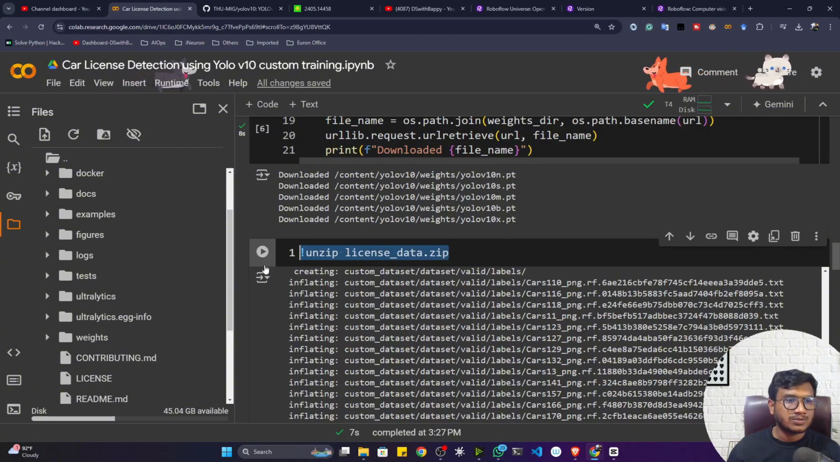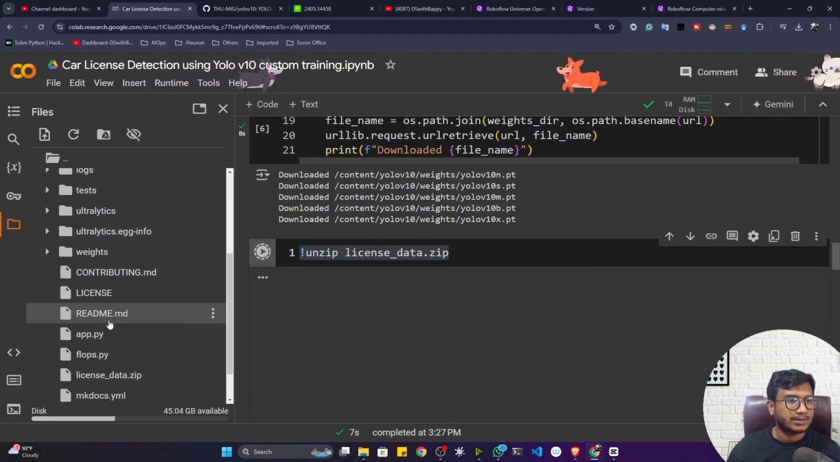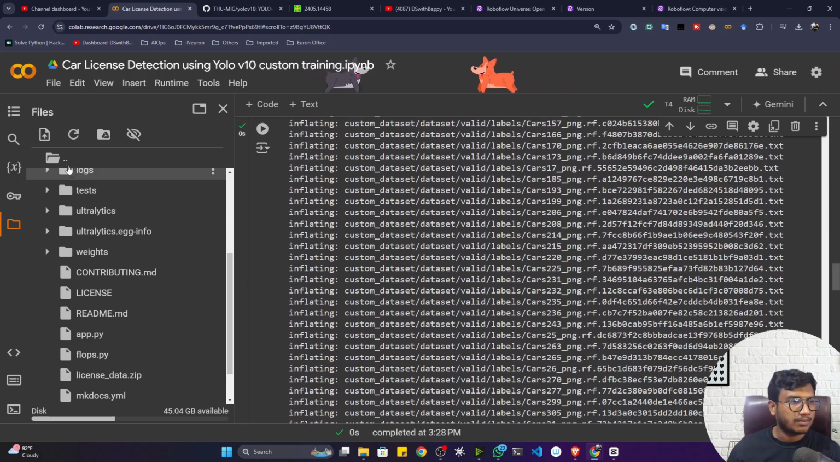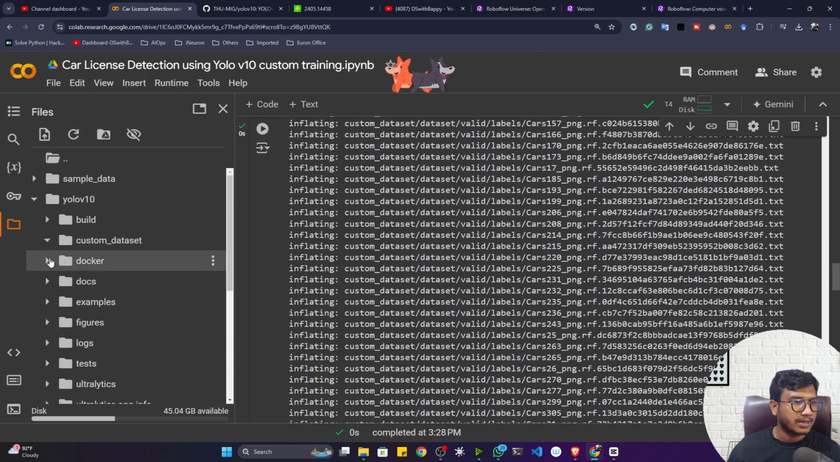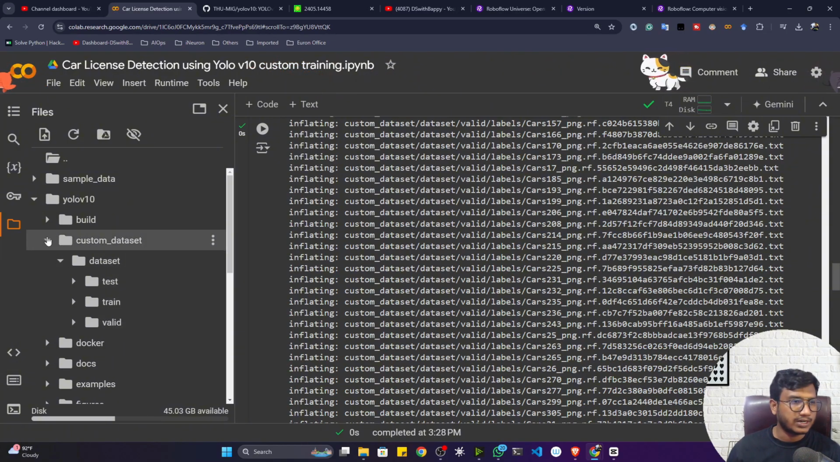Now I have to unzip this particular file. For this, just execute this command. Now see, my file has been unzipped. Now I can see my custom dataset. Okay. Now see, all the files and folders are available.